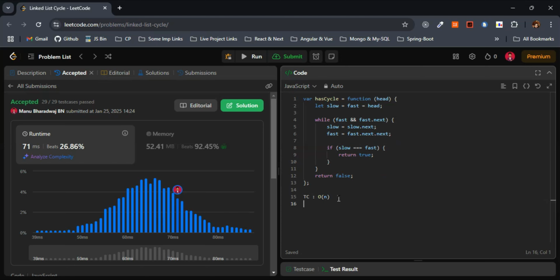So what would be the overall space complexity here? The space complexity here would be big O of 1. Why is it big O of 1? Because we are making use of a constant amount of extra space as no additional data structures are used. We are just making use of two pointers here, slow and fast, right? So that is the reason the overall space complexity would be big O of 1 here.